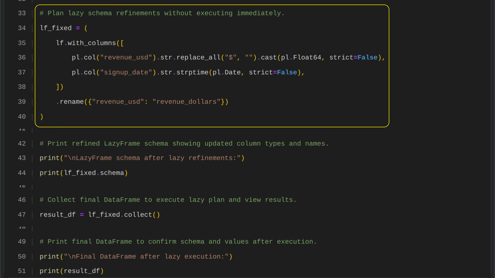We plan changes to the LazyFrame without running them right away. We clean the revenue column by removing dollar signs and converting the values to a floating point number type, using a non-strict conversion to safely handle problematic entries. We also convert the sign-up date column from text to date objects, again in a non-strict way to avoid errors. Finally, we rename the revenue column to revenue dollars, and all of these steps are applied lazily, only when the data is actually needed.